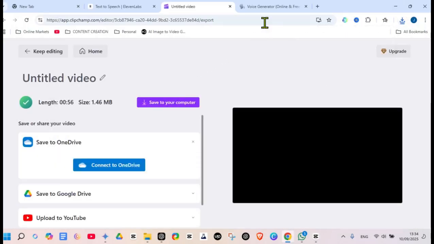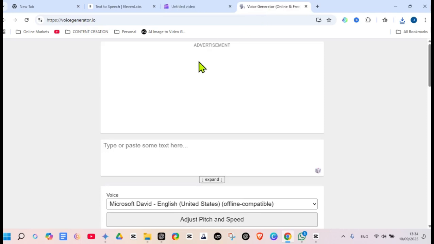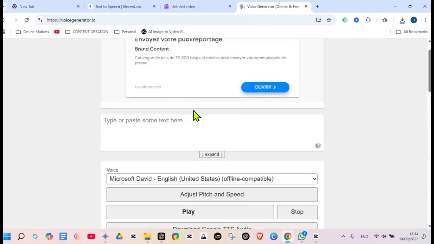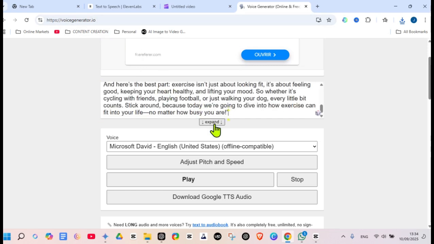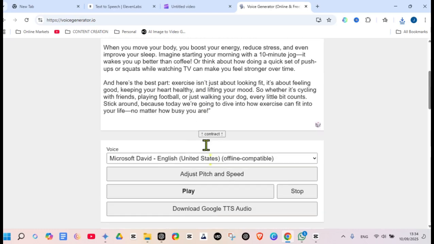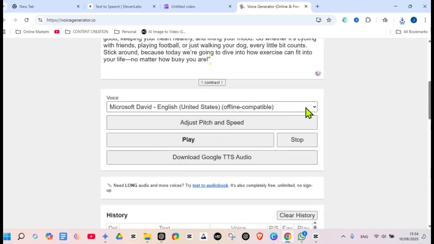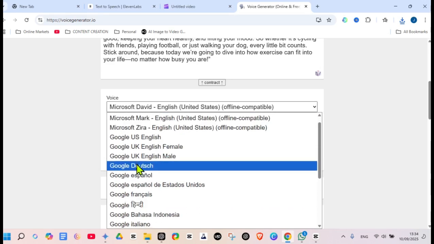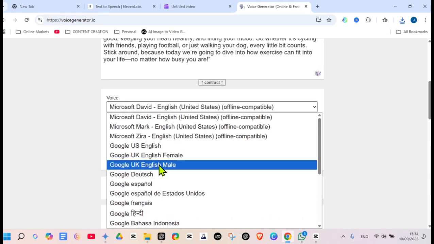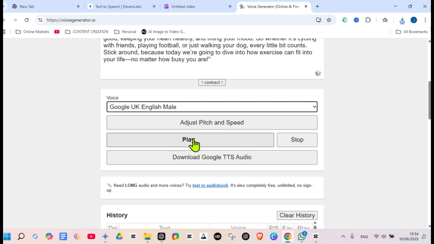Now let's go to another one. So this is the voicegenerator.io. Just put here in your browser voicegenerator.io. Then you click here and then you paste your text. You can expand here so that you can make adjustments to your text as usual, as you want. Just click here to open it up and then you can select speech here, maybe Google UK English male, select it and then you play to hear it.